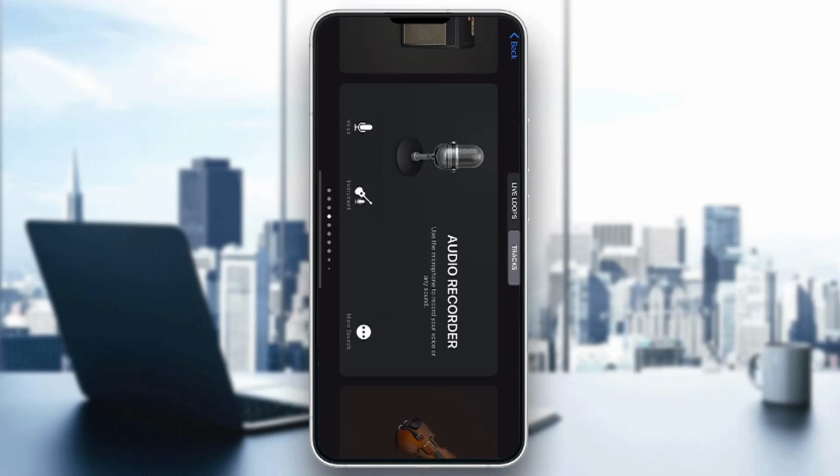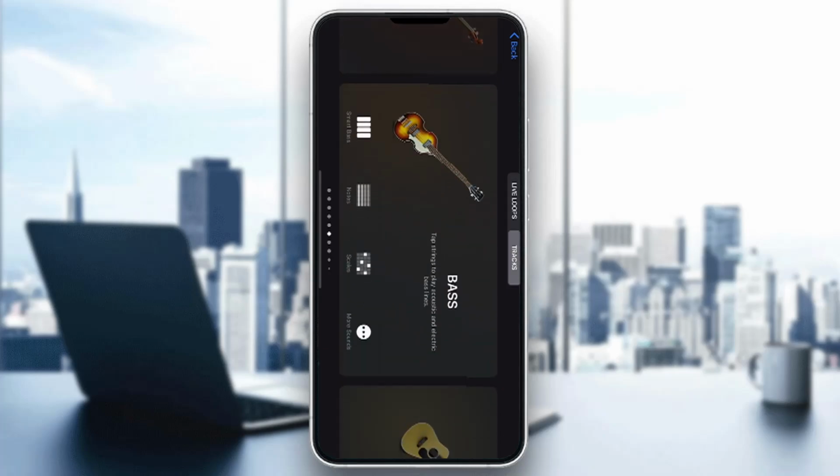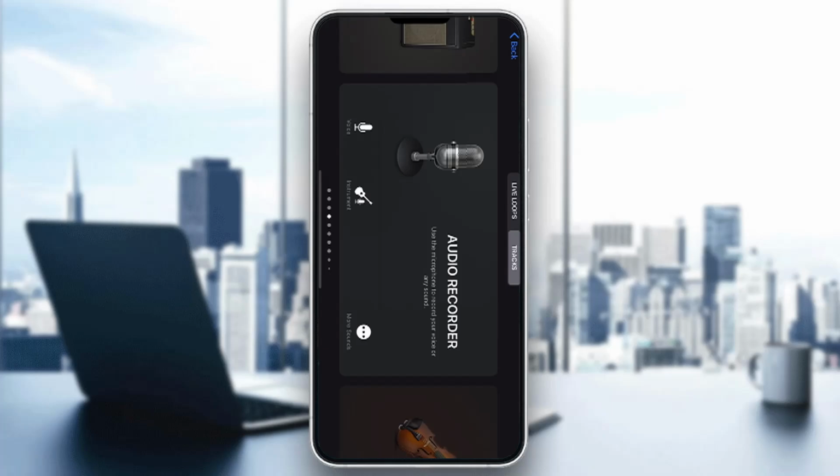So the first thing you want to do is to open up the official GarageBand application on your mobile phone if you're not already. If you do not have the application, just go to the App Store and download it. And after opening it up, you'll be greeted by this main page right here, which is the home page where you can access all the instruments you have. You have your audio recorder option right here and so on. So let's go ahead and see how we can get started with making ambient music.